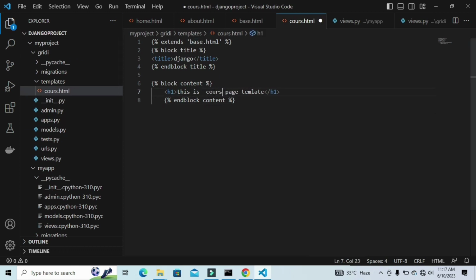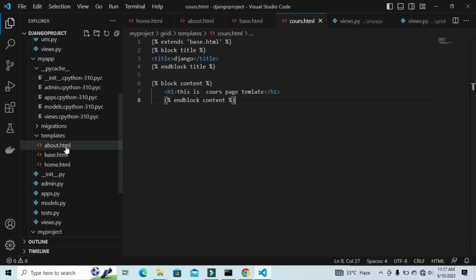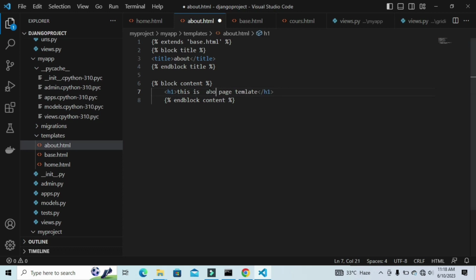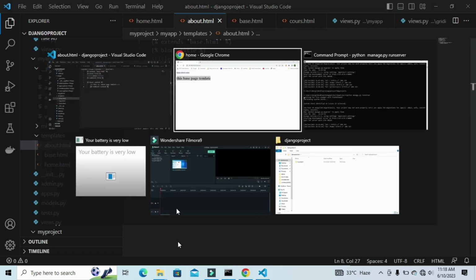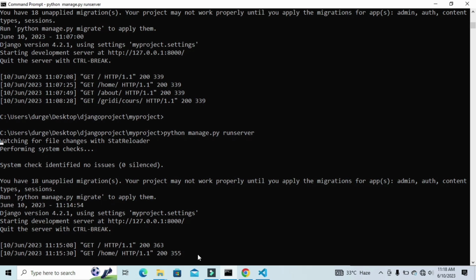This is course page, then about page. Yeah, done. Then open the command prompt, control C.